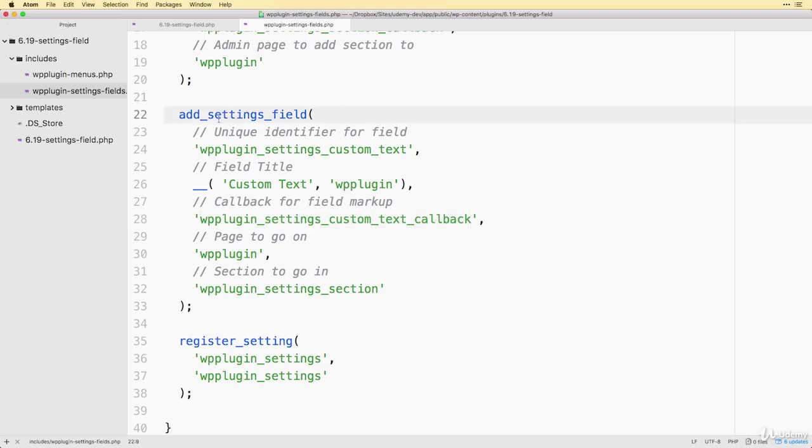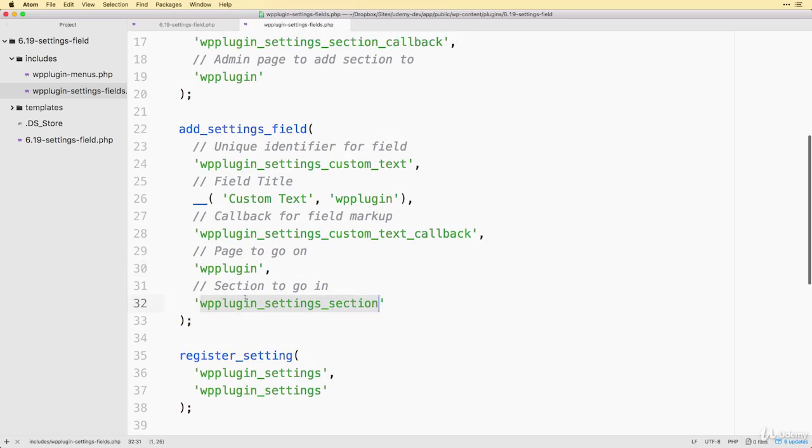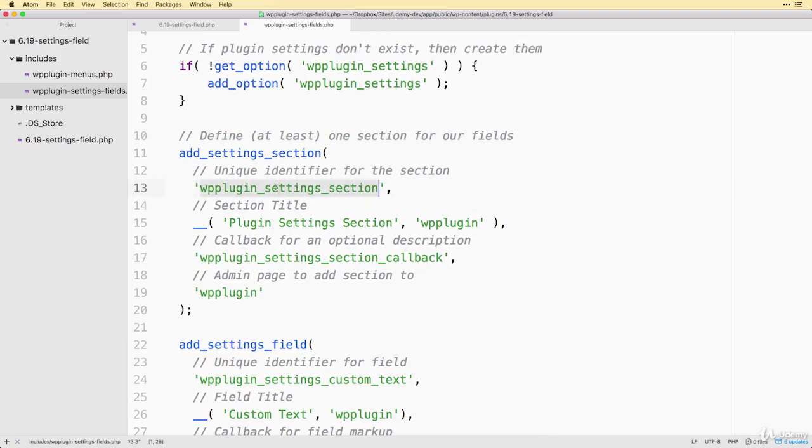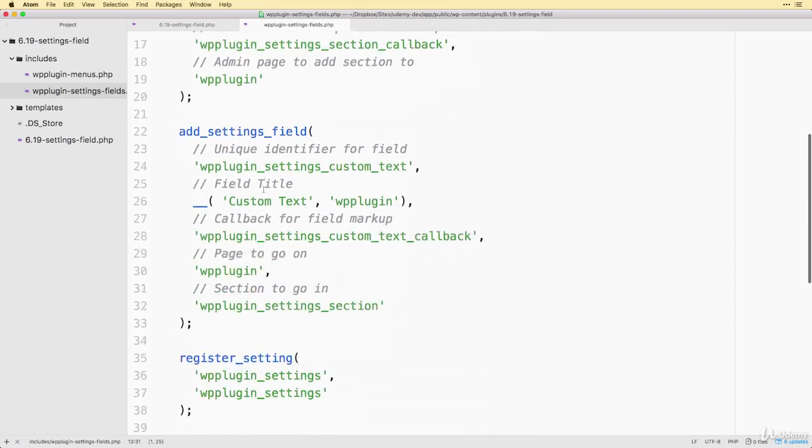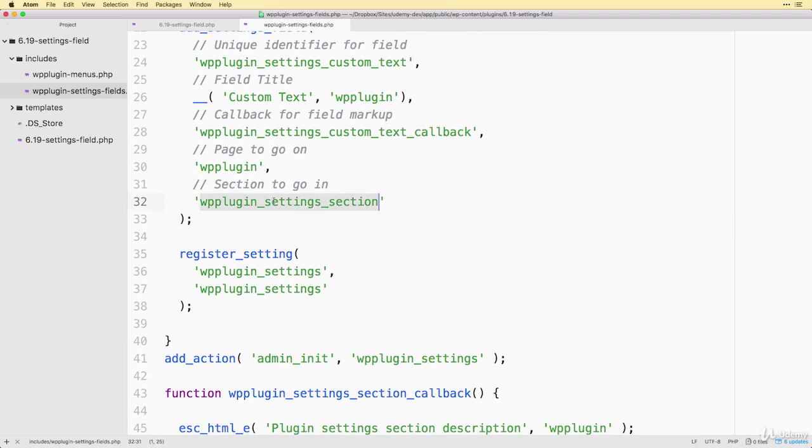So the next thing about the settings field is we have to tell it what page to go on and what section to go in. So now we see why it's important that we know what our pages are, as well as the various sections that exist. And because we are doing this for ourselves and we already set up a section in the last lesson, then we're just going to add it to that.